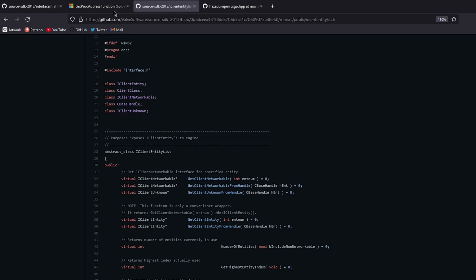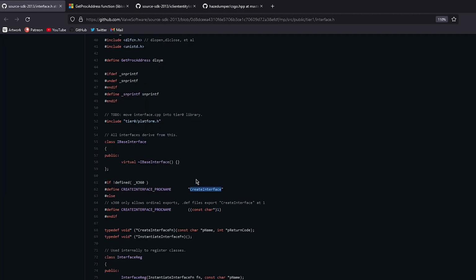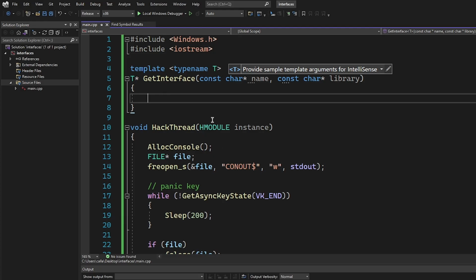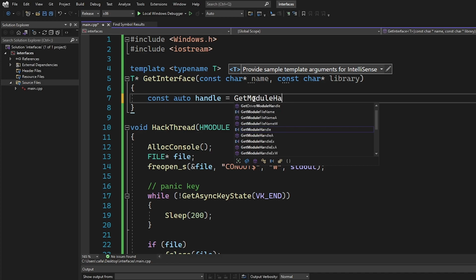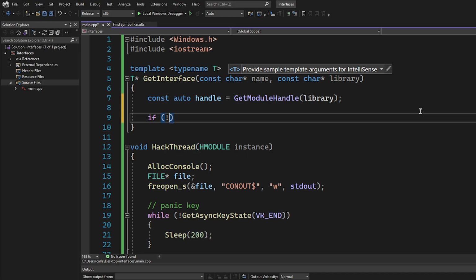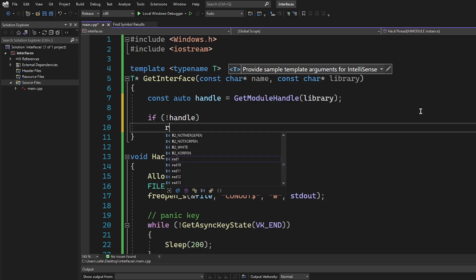All right, cool. As I said, we're going to be calling this exported function over here, which is called CreateInterface. And to get CreateInterface, we're going to call GetProcAddress, but to call GetProcAddress, we need the handle to the module. So that's what we're going to do first. We're going to get the module handle. So const auto handle is going to be equal to GetModuleHandle, and we are going to pass in the library just like that. Now obviously if this fails, we're going to go ahead and return a null pointer.